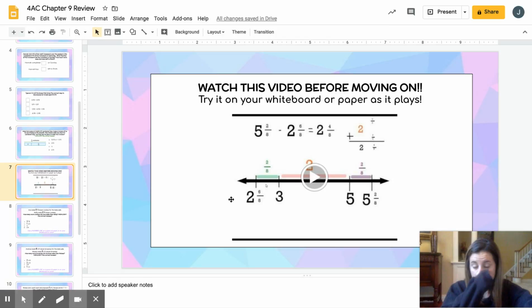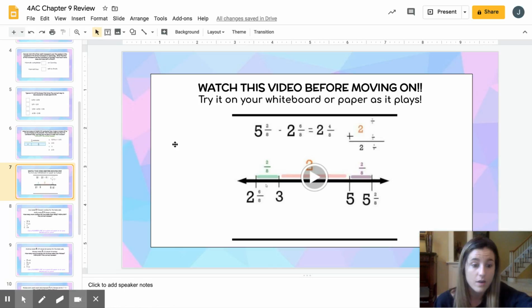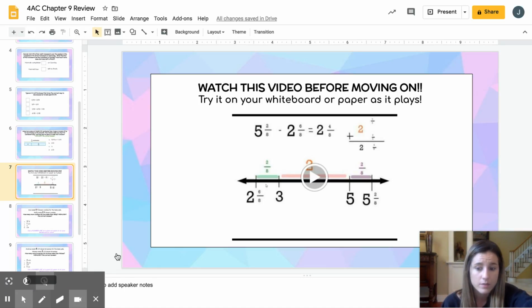Okay, I want you to watch this video before moving on because when we left school, we did the number line for subtracting mixed numbers. It's a pretty long video. I encourage you to watch it through, practice the problems on your whiteboard before you start. But remember, when you do it on a number line, I'm going to use this tool.